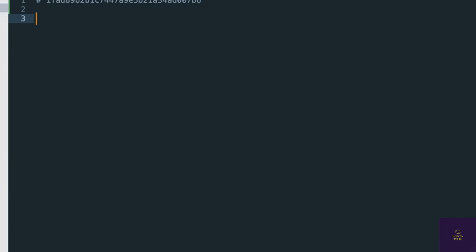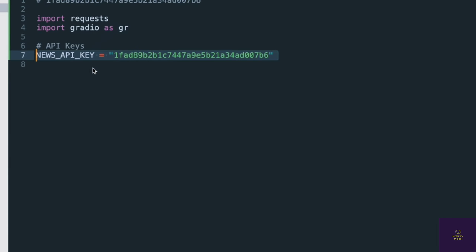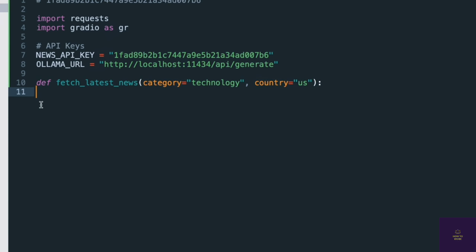We have already created the file news_summarizer.py. First, let's import requests. Next, I'm going to import gradio as gr. Next, let's create our API key. We already have it here, so let me use it inside a variable. I'll say NEWS_API_KEY equal to this API key. Next, I'll say OLLAMA_URL equal to http://localhost:11434/api/generate.